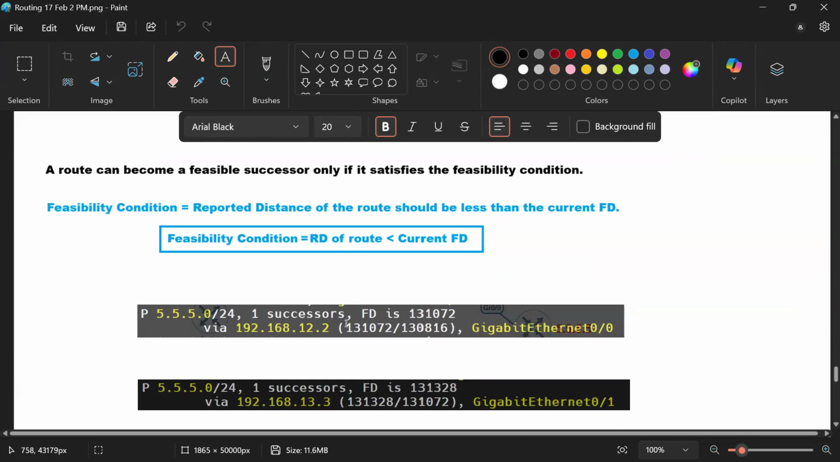Then we were going with the topology table example about the feasibility condition, how the feasible successor will be there or not. That part we were discussing, but due to the gigabit interfaces, we were not able to get a feasible successor. So what I'll do now, I have uploaded the router. We'll create a lab with the Fast Ethernet interfaces, and then we'll do the practical.